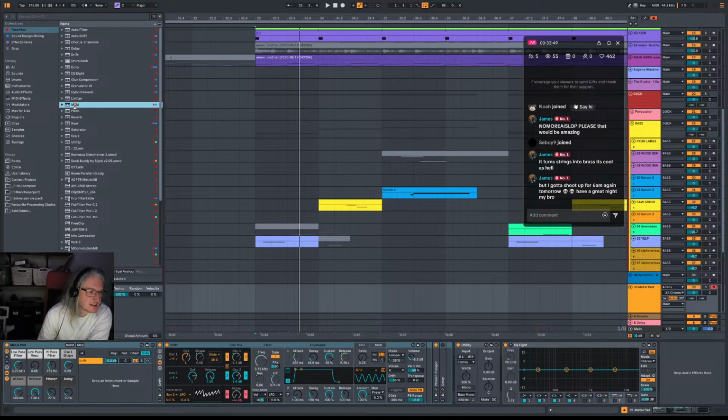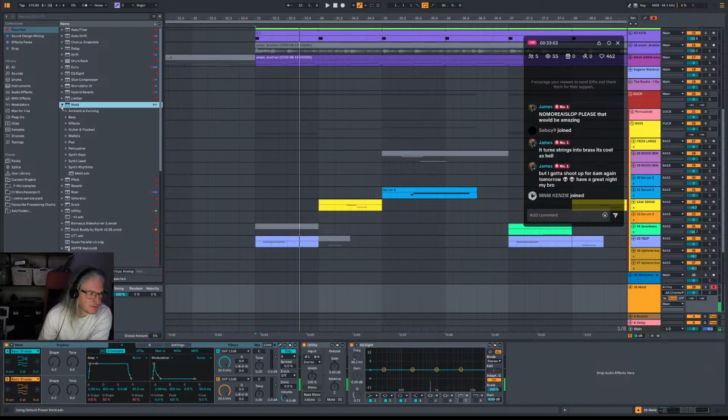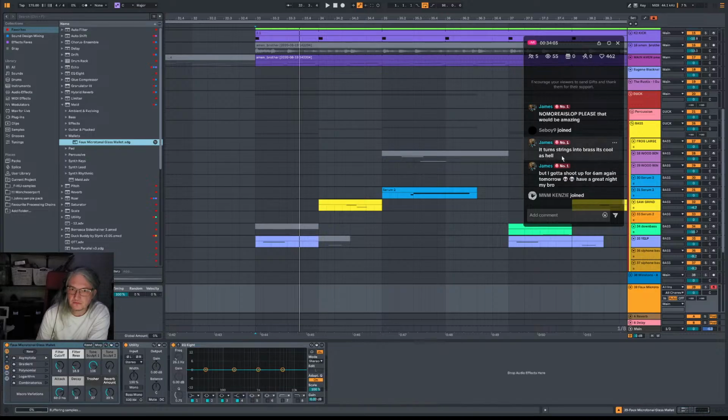Let's try Meld again, because Meld is a bit different. Let's see. I want something thin. What's this? Faux microtonal glass mallet. Let's try this. It turns string into brass.